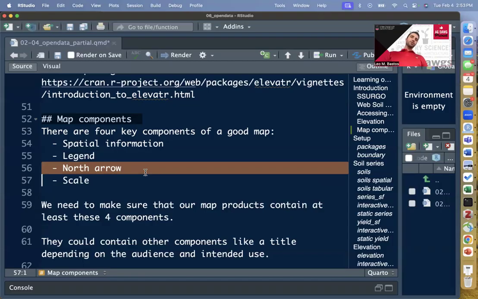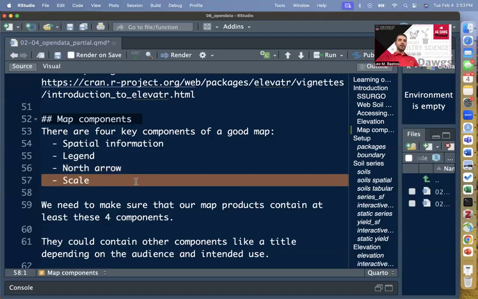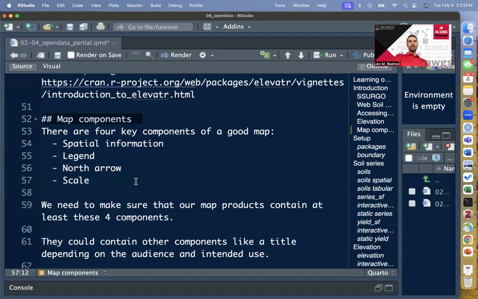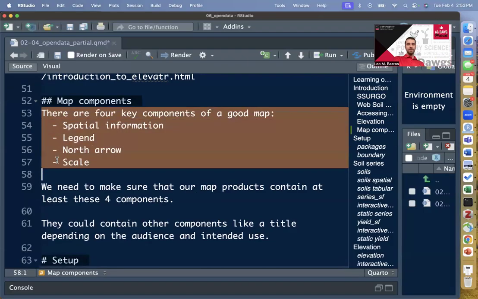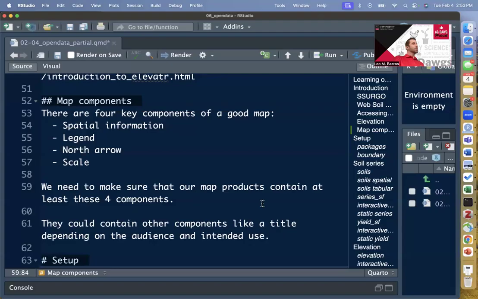And then a scale is just information for us to know how big that map you're showing really is, right? The scale brings you that perspective of how much of a given unit on the map relates to a unit in real life. So we're going to be seeing how we can include those in a map as well. We always want to have these 4 components in a map.